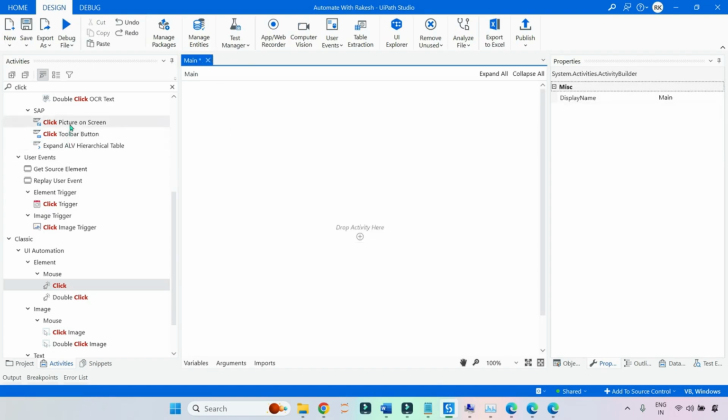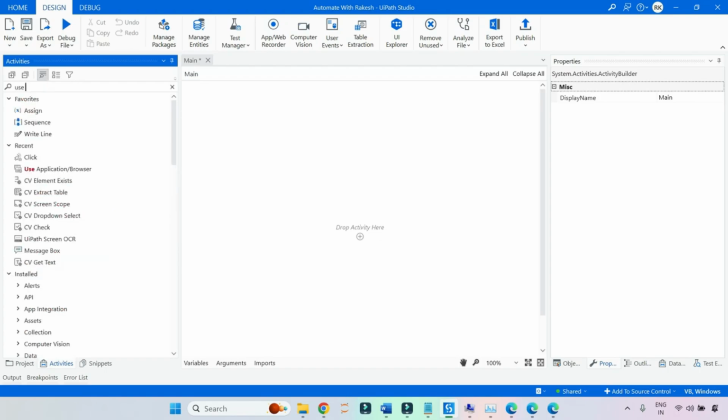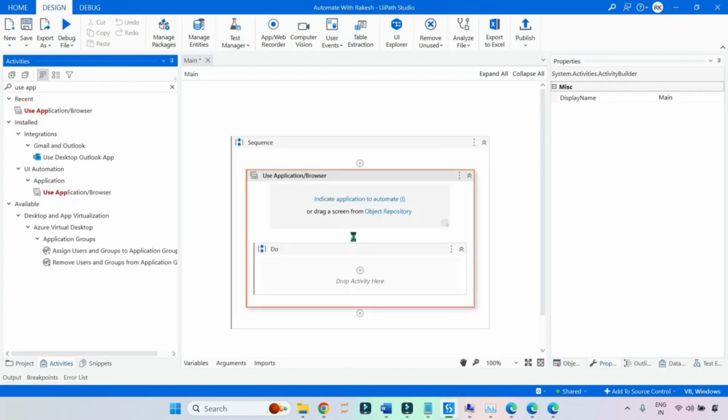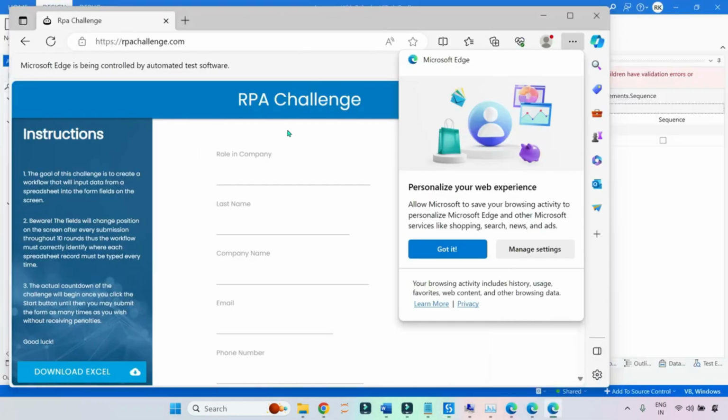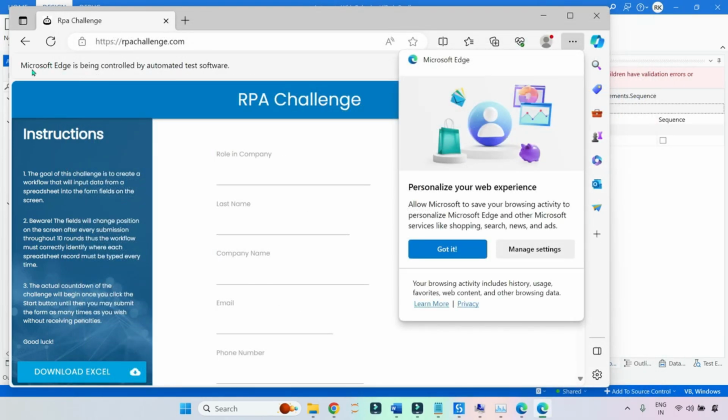this one, the modern activity. What is the modern activity alternative for this? Open use application, right? Use application browser. So this is the modern activity. Now ensure your this option, right? If you newly open it, the newly opened one won't have this one, Microsoft Edge being controlled. Okay, ensure whichever site you are doing, it should have this Microsoft Edge is being controlled by automated software.